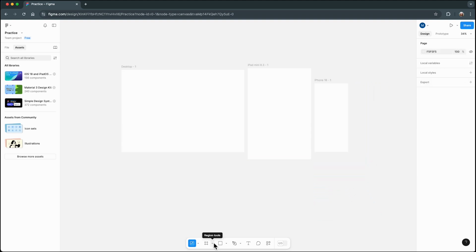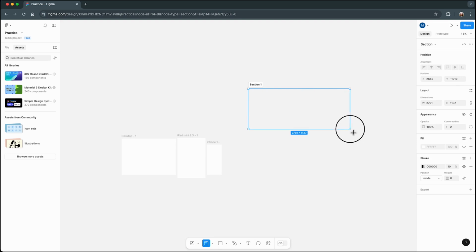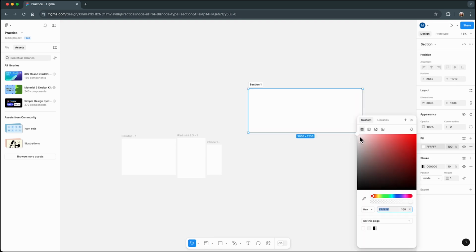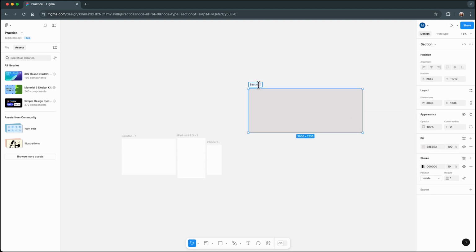The next option in the Region tool is Section. The Sections tool helps you organize and manage your content better within a file. It's perfect for grouping and labeling specific areas of your canvas, especially useful for navigating large or complex designs.